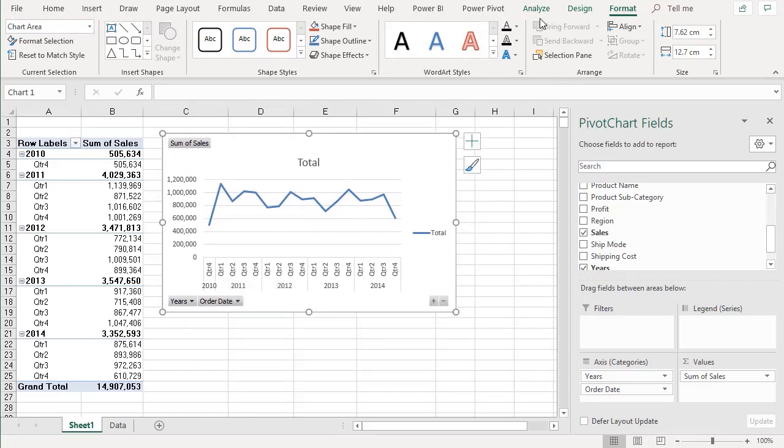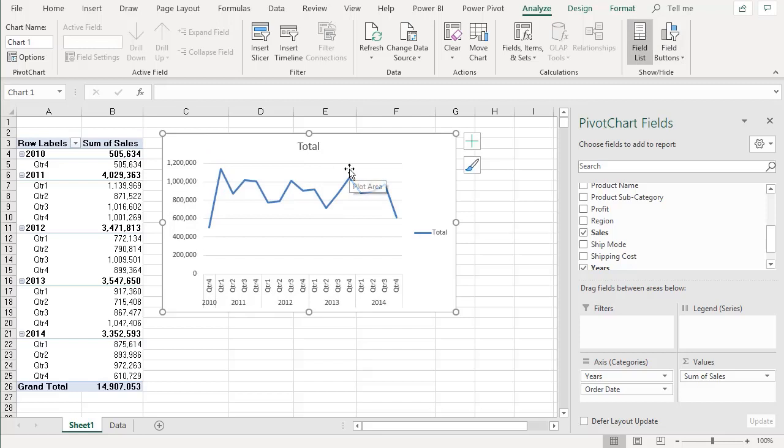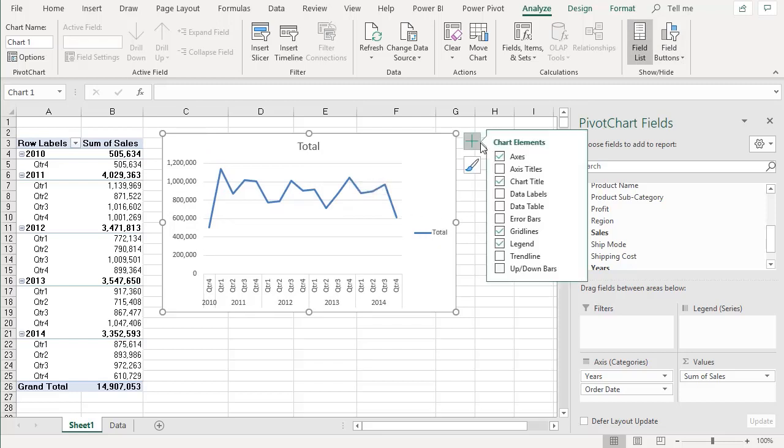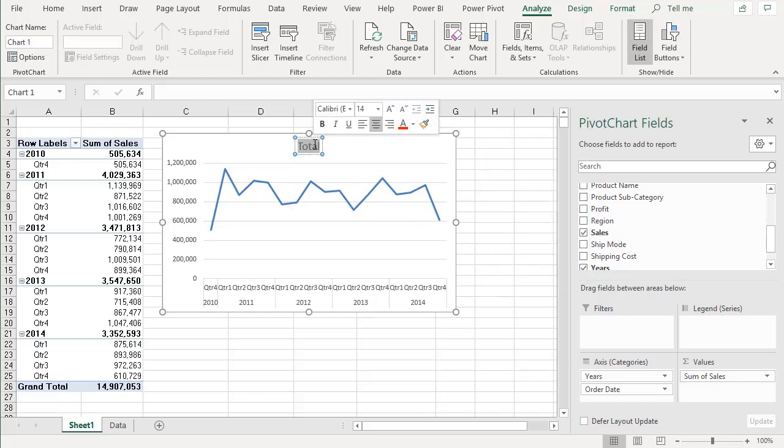Now, a couple of things you can do. One of the functions under Analyze allows you to remove these gray buttons. So I prefer to do that, just gives me a bit more space. And here my legend isn't adding too much value, so we're just going to say we don't want to see a legend. You can add a new title to this. So we could say sales by year and quarter. And there we now have our trend graph.